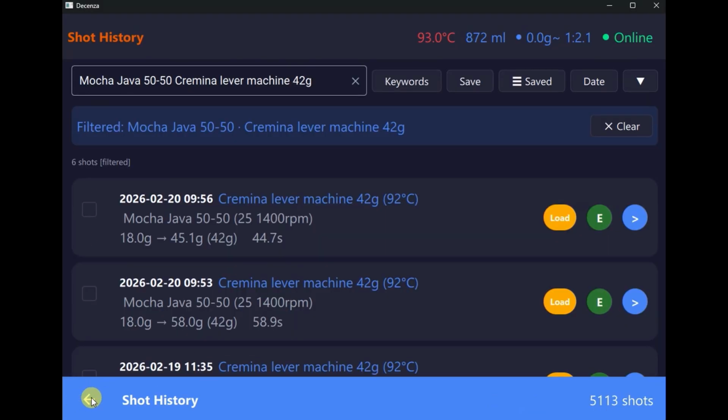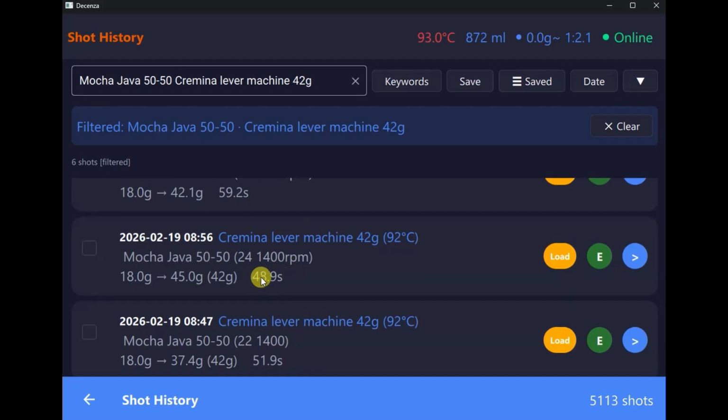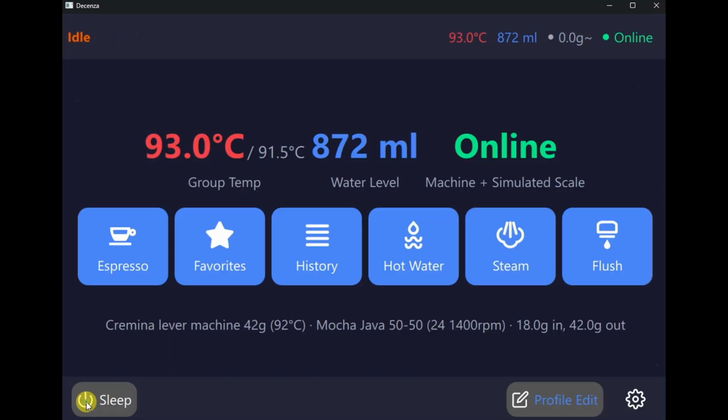And if, for example, I wanted this particular grind setting here, maybe I thought that this one here, 24, was the one to... well, actually it's too long. This one looks pretty good, so 24. I'm going to go load, and you'll see now that exactly these details will be loaded to my home screen. Let me go back to my home screen: Cremina, Mocha Java, 24, 1400.